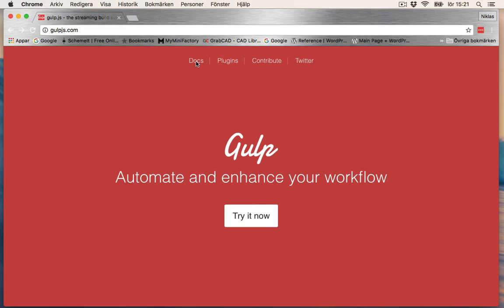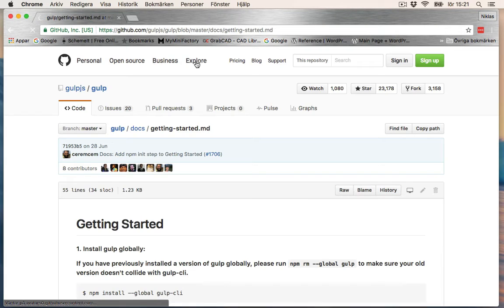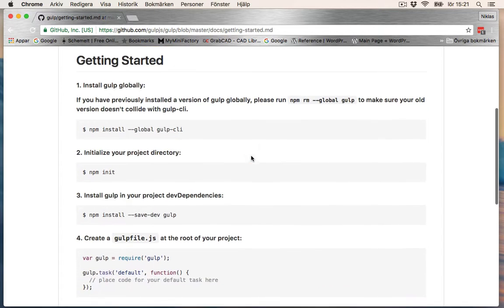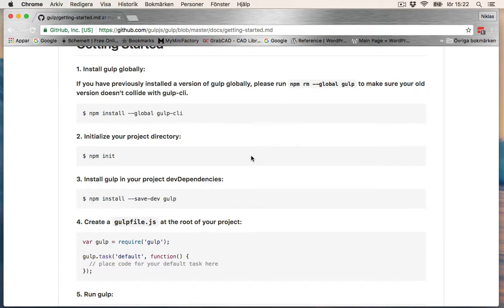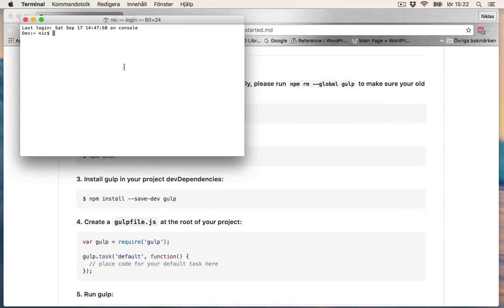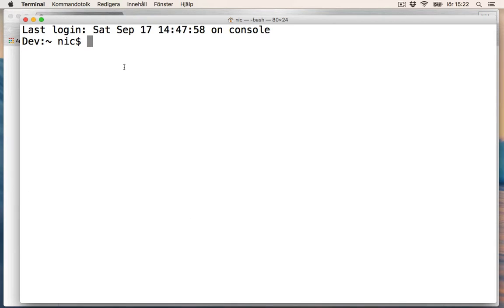So head over to the docs. And here you get the instructions on how to install it. The first step is to install Gulp globally. Let's copy that and open up the terminal. Install the global Gulp command line interface.